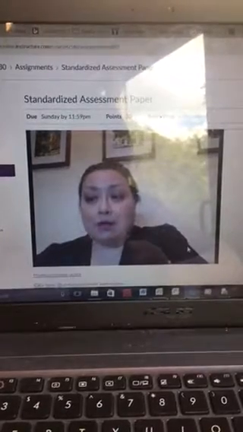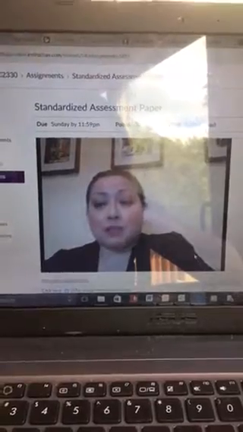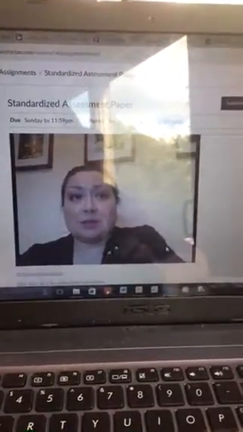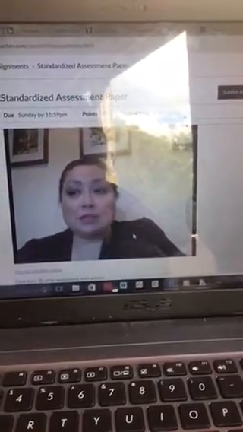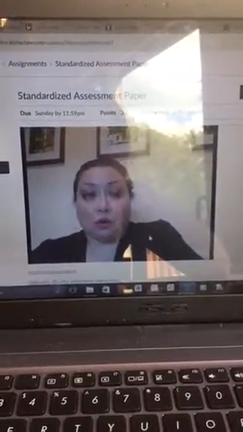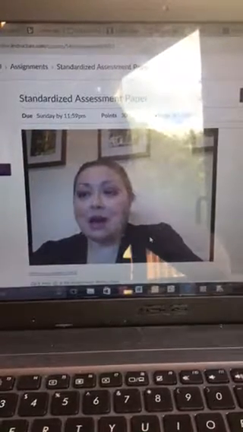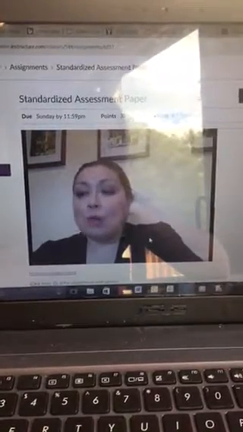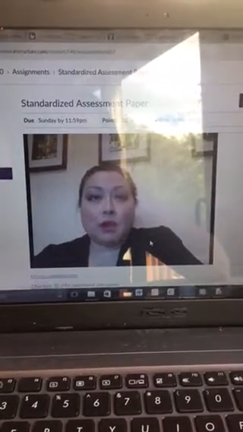And in this paper, you're going to include this information. The first part is the purpose of the assessment. So I want you to tell me what these assessments are used for. Why are we using these assessments with our clients, the ones that you pick? What specific populations would the assessment tool be most appropriate for?